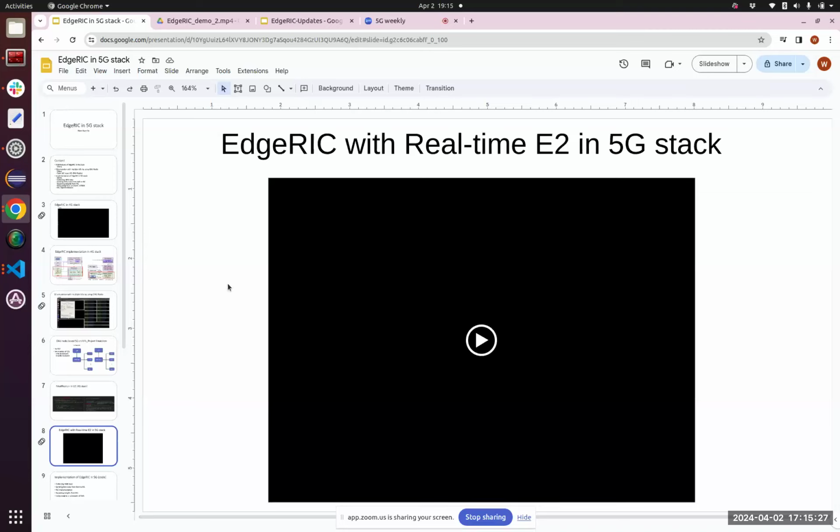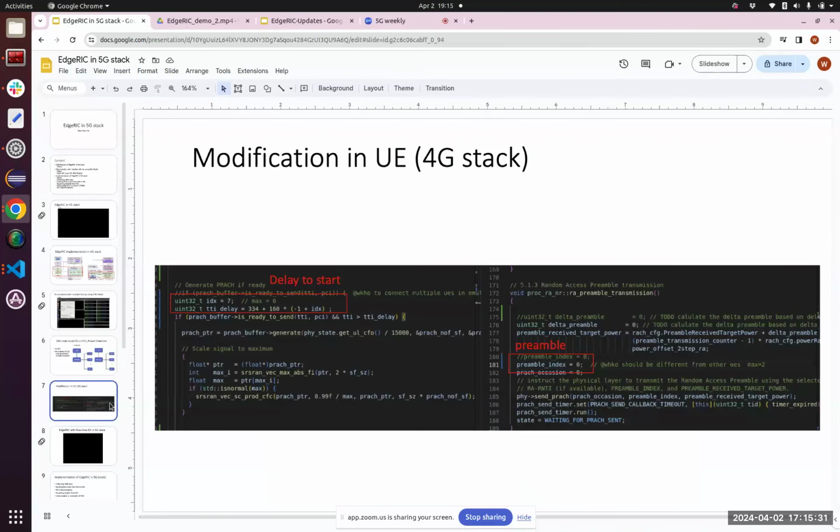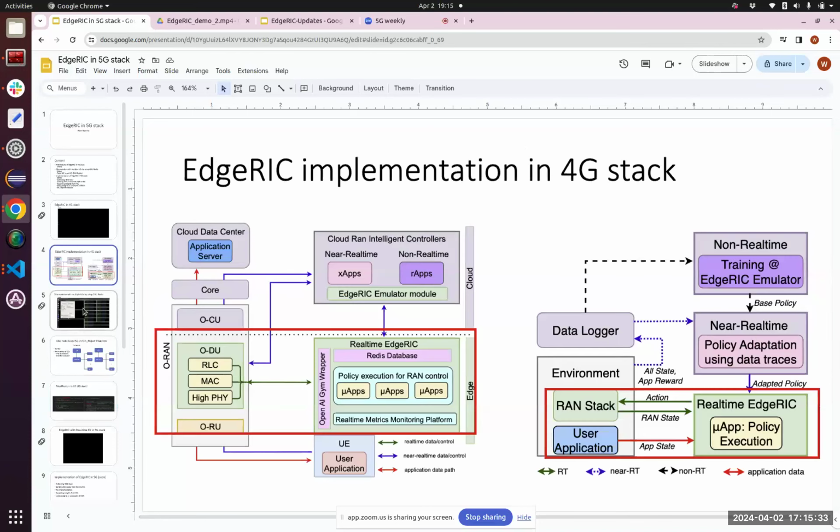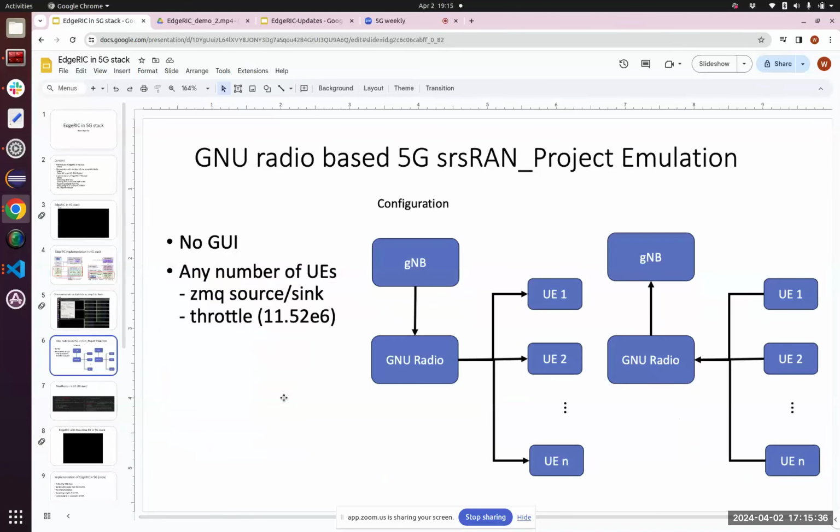I have a question. Could you go to slide 6, please? I don't understand the relation between GNU Radio and srsRAN. Is GNU Radio just doing a splitter or something? What is GNU Radio doing?